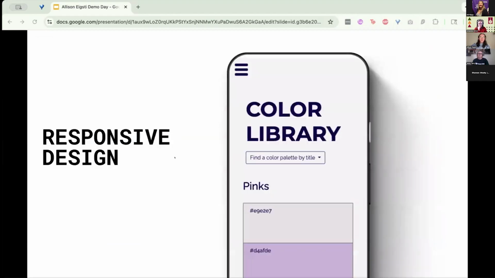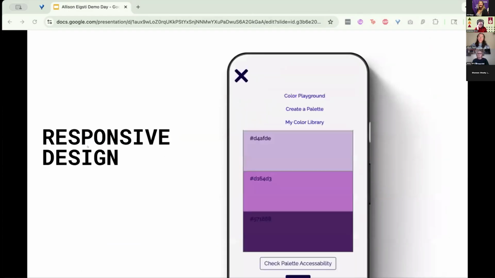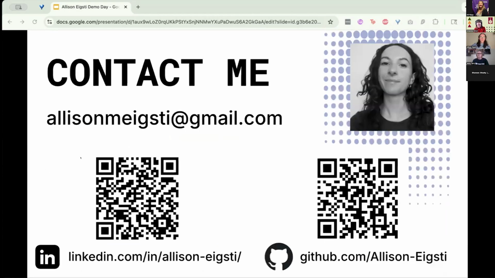All right. So I also included a hamburger menu to make the design responsive and user-friendly at smaller screen sizes. And here you can see this is what it looks like when it is opened up.